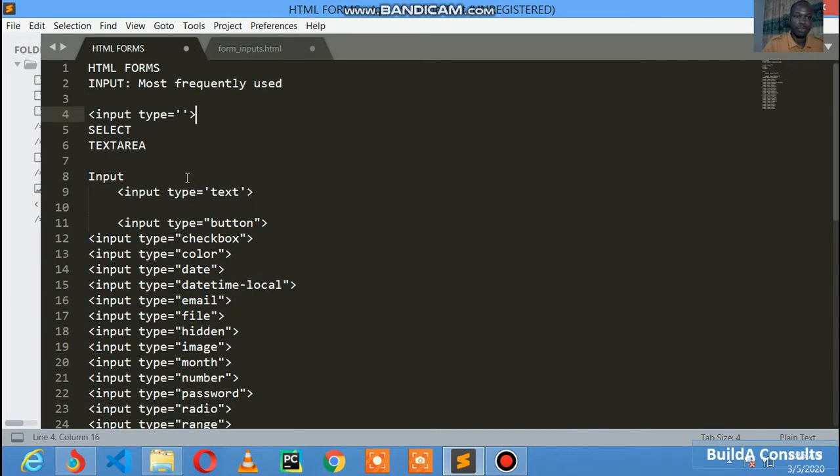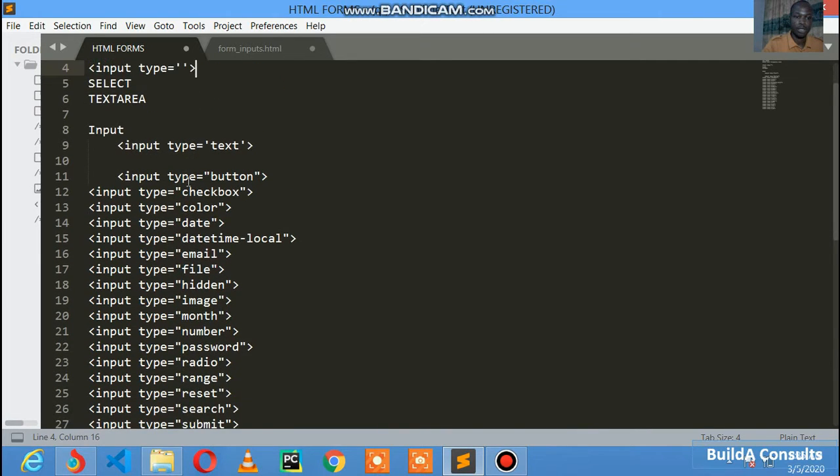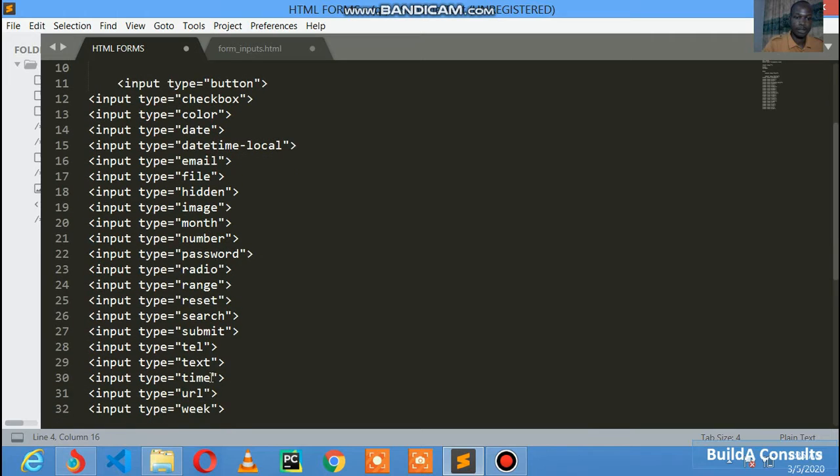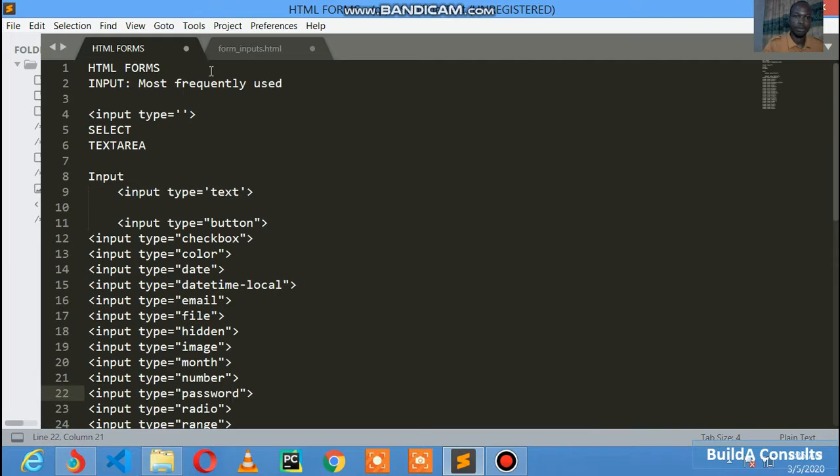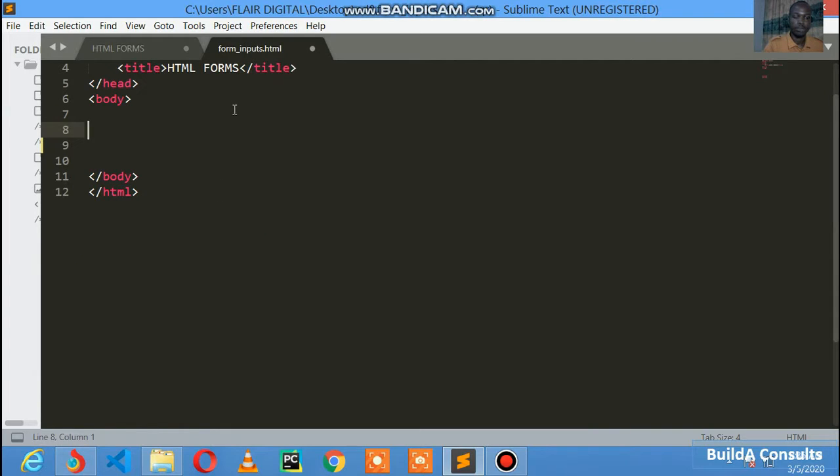For instance, if you want to collect the username, the input type will be text. That's always the default actually. If you want to collect email, the input type will be email. If you want to collect password, the input type will be password. If you want to collect image, the input type will be image. So let's see how it goes in this tutorial.